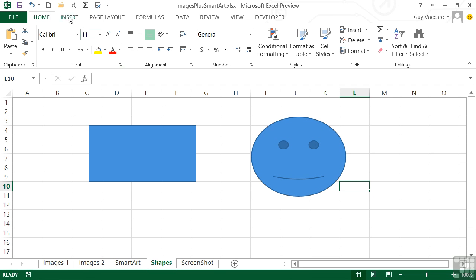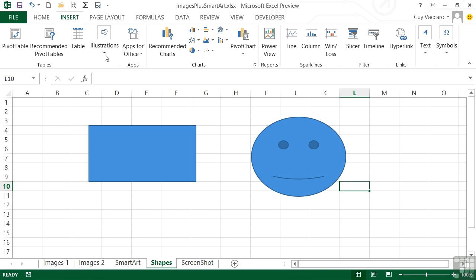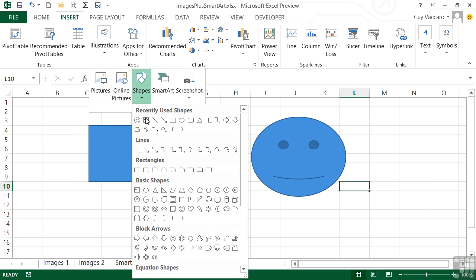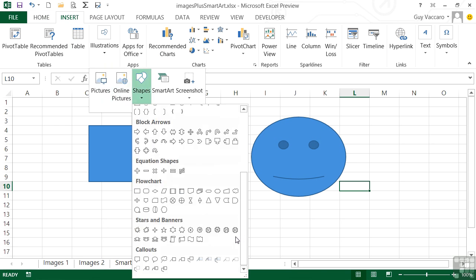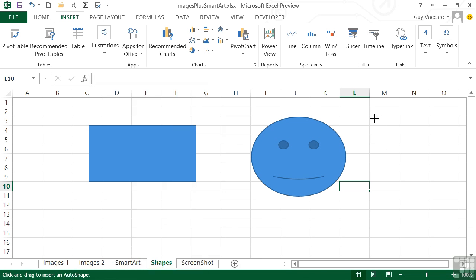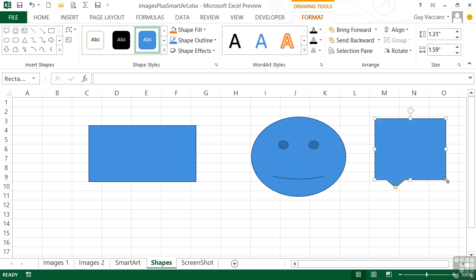there is one other type of shape. So that's Insert, Illustrations, Shapes. And we'll come all the way down to callouts. Now the callout is a shape. Let's take that one there. Click and drag, so it's the same. You click and drag to get the size of the shape you would require. But the difference between a normal shape and a callout is that you can add text into a callout.